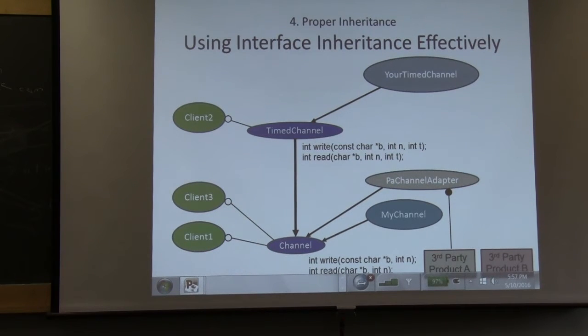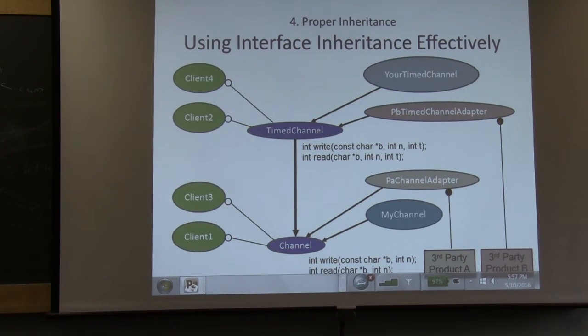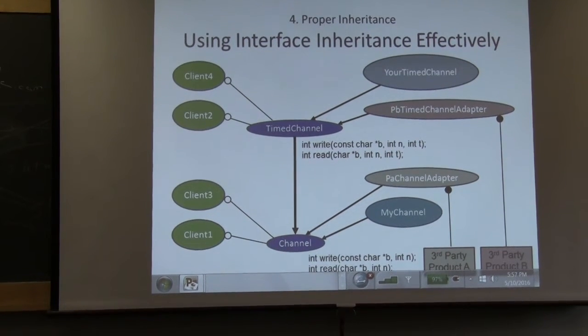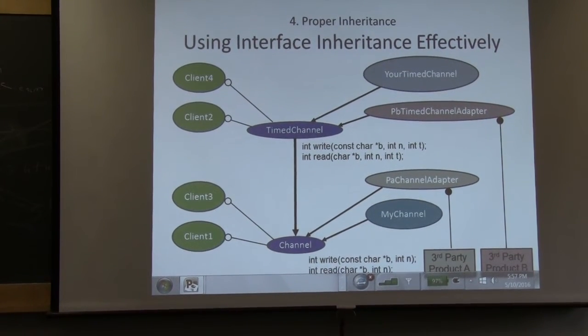Now I have another third-party product, B. This one's powerful enough to implement the time channel. And now, client four can use that one along with client two, but clients four and two cannot use product A because it hasn't implemented that protocol. This is called a protocol hierarchy. Throw in one more for good measure. This is all set at compile time.